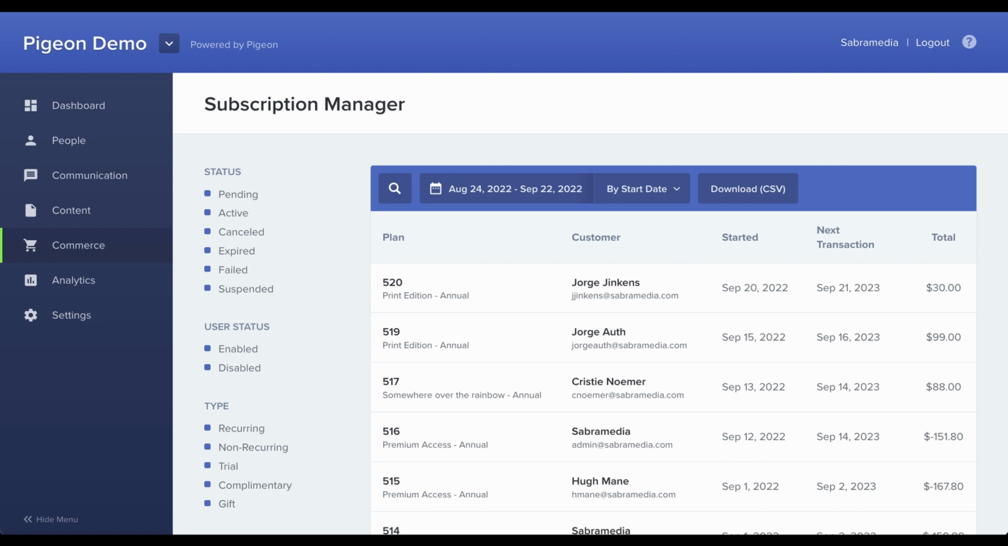If you use the subscription manager tool a lot, I really think you're going to like this new feature. You can now filter by date.